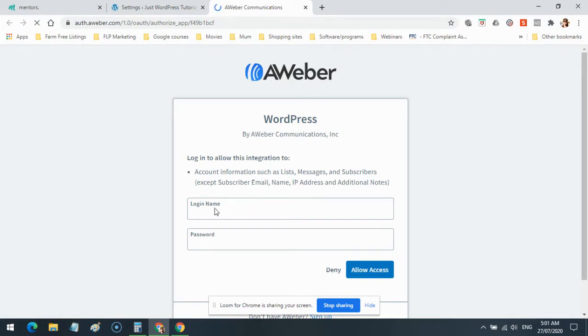And then we're going to log into our Aweber dashboard here, right? So this is our Aweber dashboard that we're logging into. So we can link Aweber, by Aweber Communications Inc., to our website. We can link them together, sync them, tie them together. So you need to put in your login name for Aweber. Mine's just my email address. I didn't worry about creating a username. I wasn't that pedantic. Then the password.